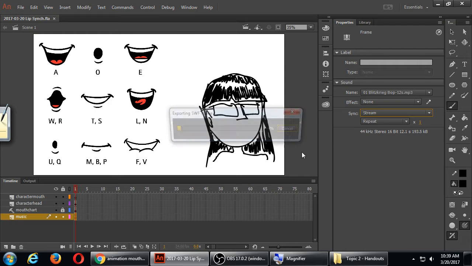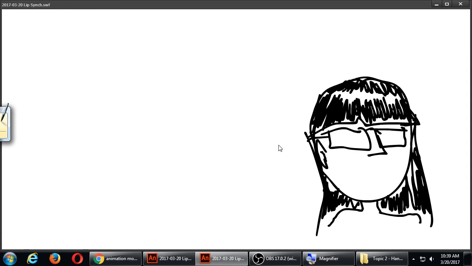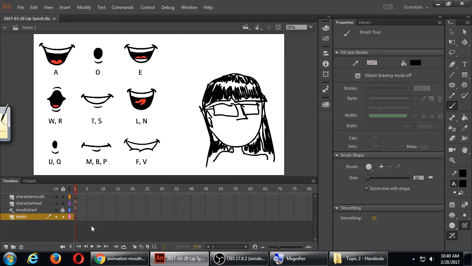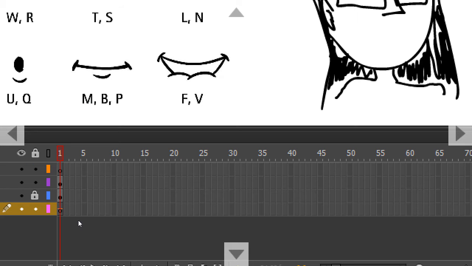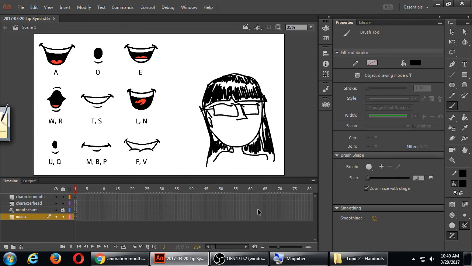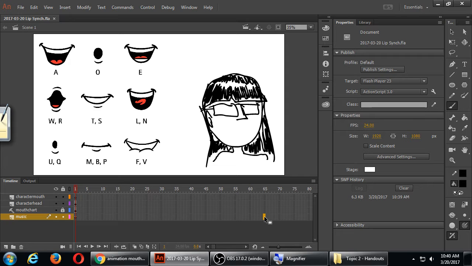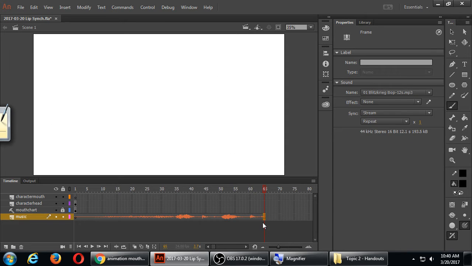If I do a control enter to play it, I don't hear anything. I don't see the mouth chart. I don't hear anything because I don't have enough time to play the music. Right now the music is playing for one frame. So we'll go to frame maybe, let's say 65. On frame 65 press F5. That's adding a frame. So now I'm seeing the sound file, and it's going to play this far.